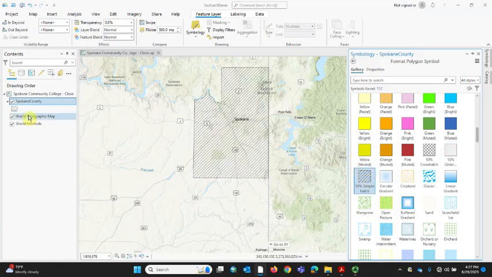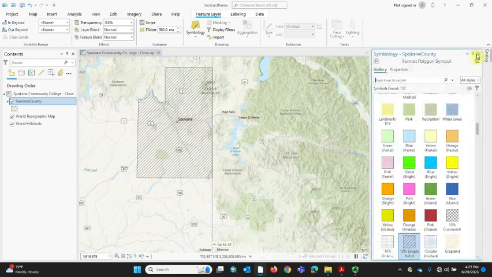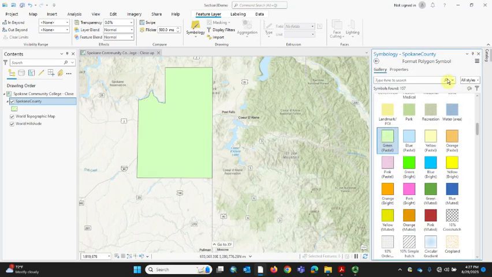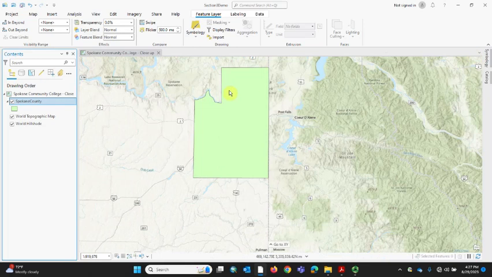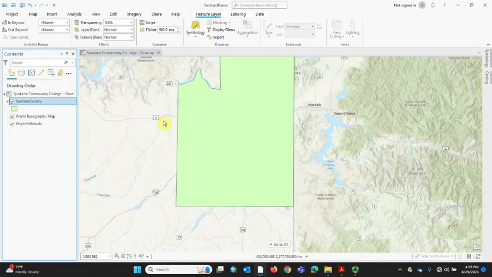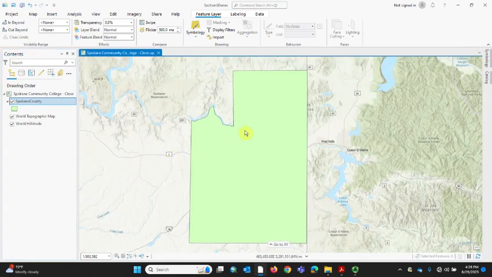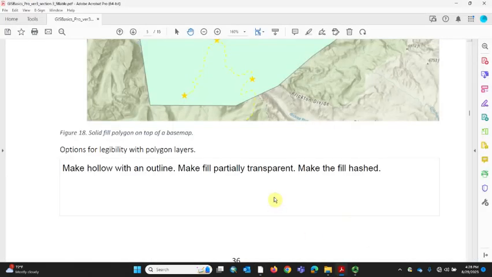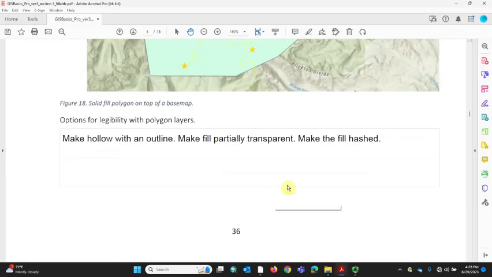So, the moral of the story is we are not going to put a polygon on top of our base map, a full polygon, because it gets rid of all the information in the base map and it doesn't look very professional. Okay, so there's that. We're going to call it hatched.